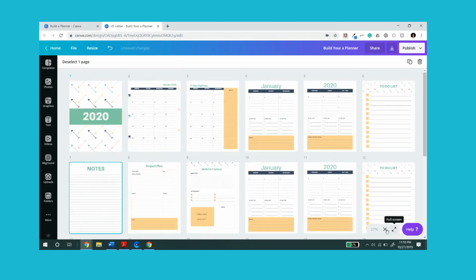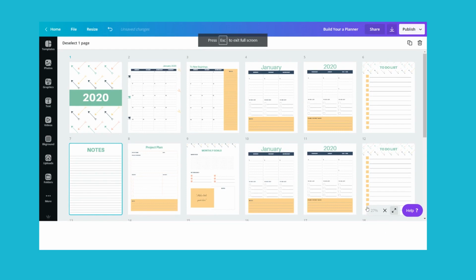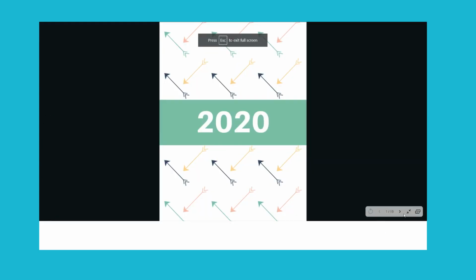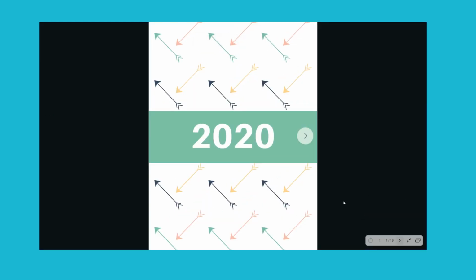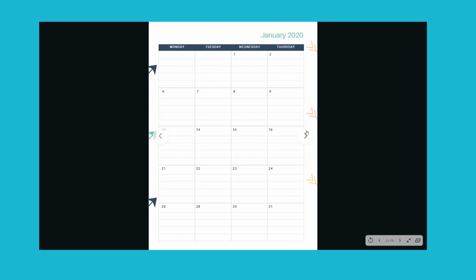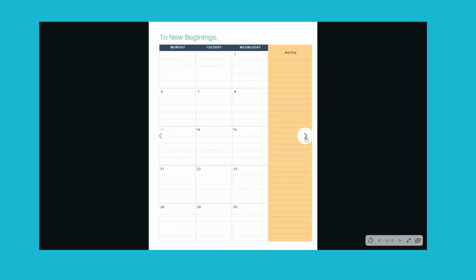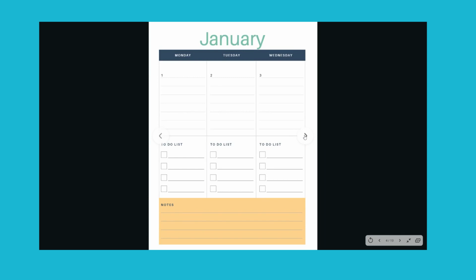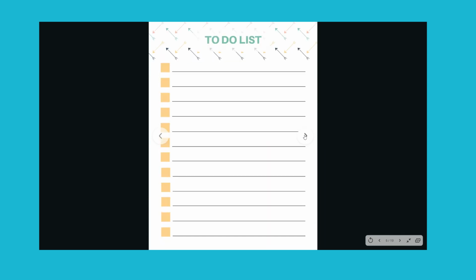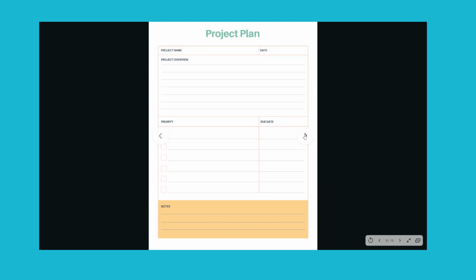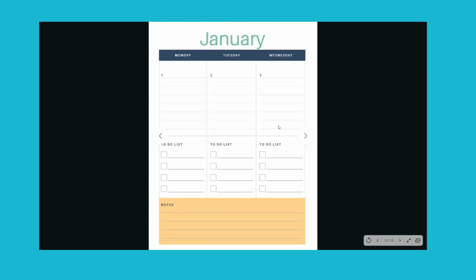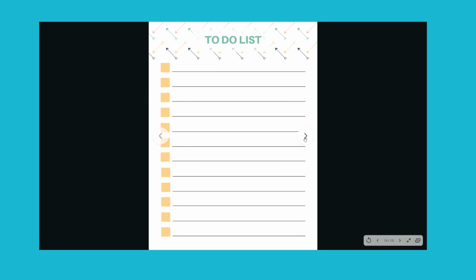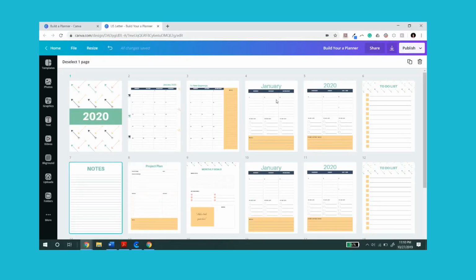And then we can have a look to see what that actually looks like. So you have your cover for your planner. And then you have your monthly spread on two pages. And then you have your weekly spread. And then you have your to-do list, your notes, your project plan, your monthly goals, and then you start a whole new week. And then it just goes in the same order again, okay? Based on how you want to build out your planner. It's very, very easy and it takes no time at all.